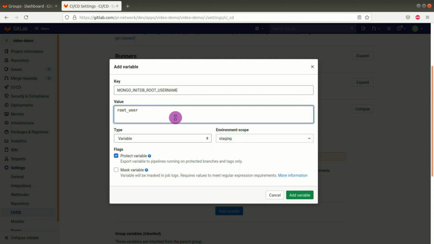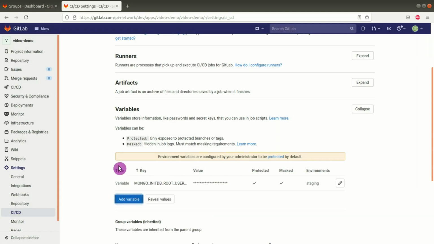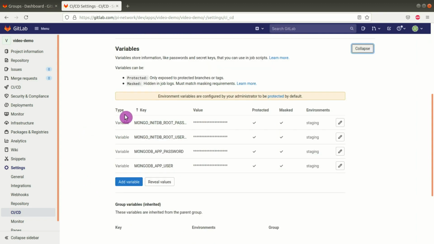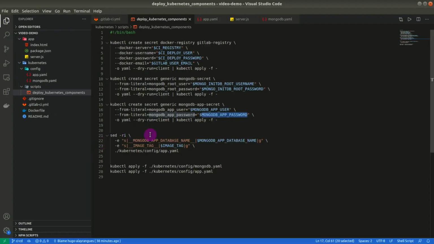Let's say root user, and here what we can do is mask the variable so that this variable does not appear in the job logs. So we do that, and then we have our variable. So I will do the same for all the other variables, and I will be back. I created the 4 secret variables we need, and we can go back to the script.